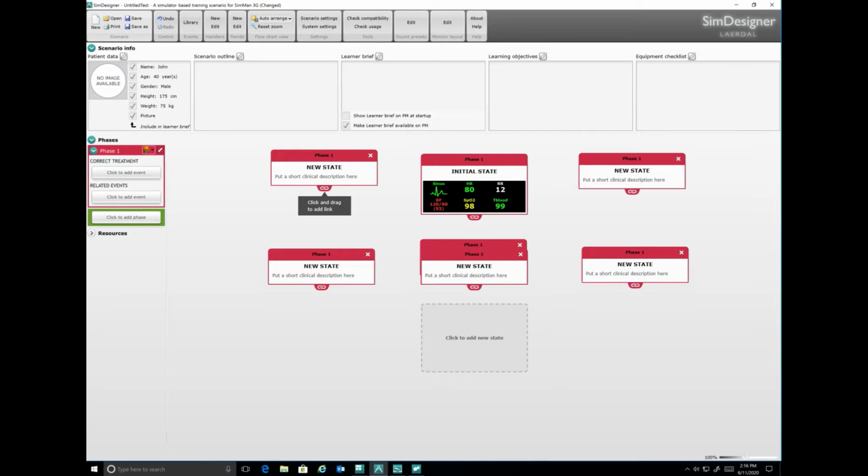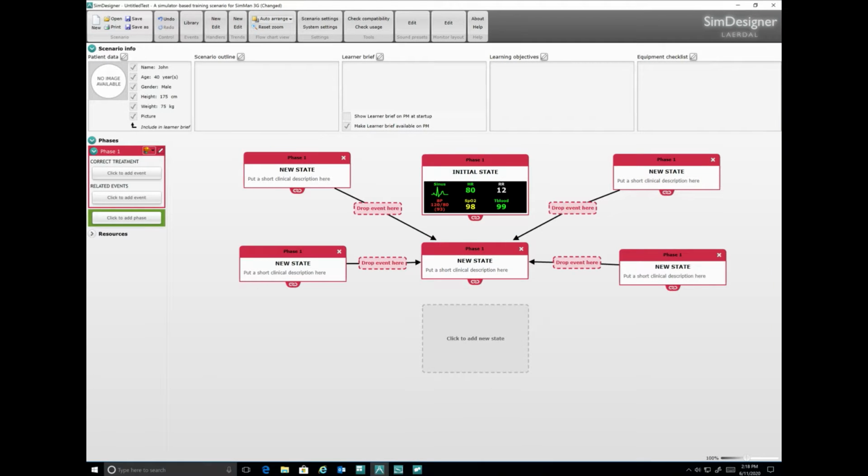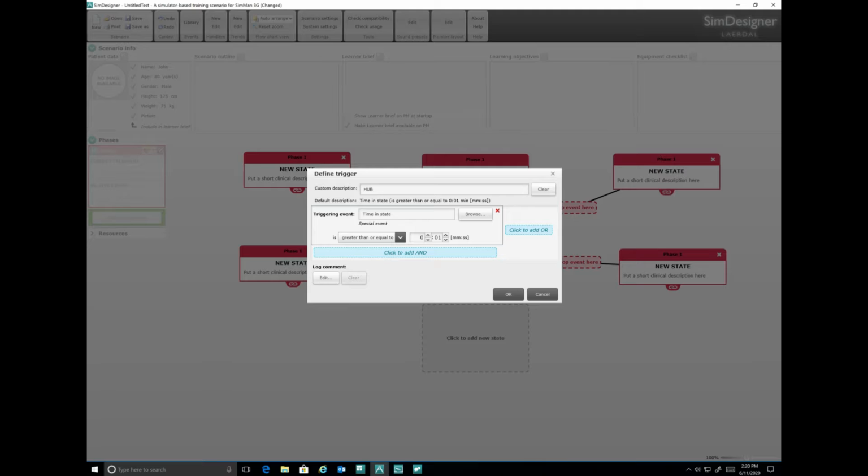Now we'll begin the process of connecting the states. Connect each state to the hub by clicking and dragging the chain link from each state to the hub state. Once you've connected each state, including the initial state, to the hub, you'll be left with a perforated box titled Drop Event Here. Select the box. A new box with programmable fields will appear.